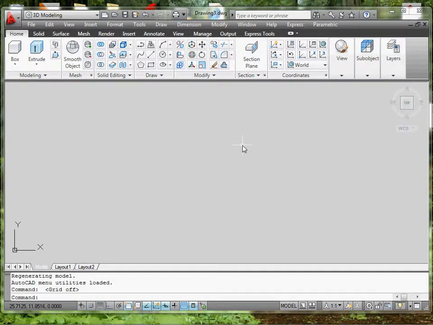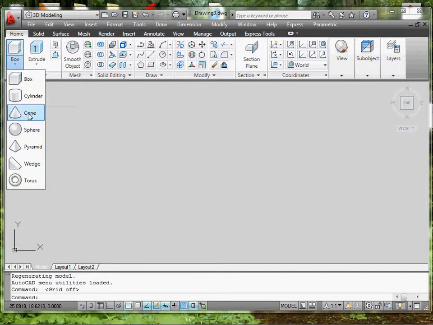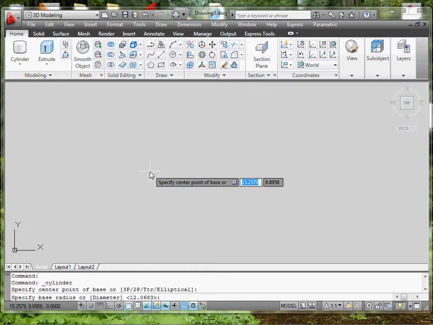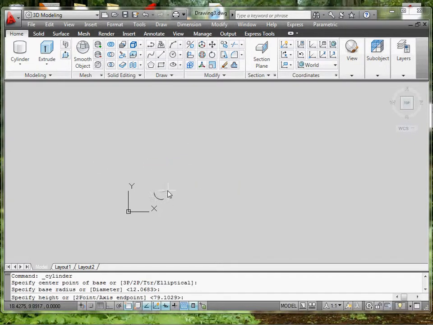Start making using the command shell. I'm going to use a box. You can use any type of shape you want: cone, cylinder. I will use a cylinder. Too many boxes in one day.